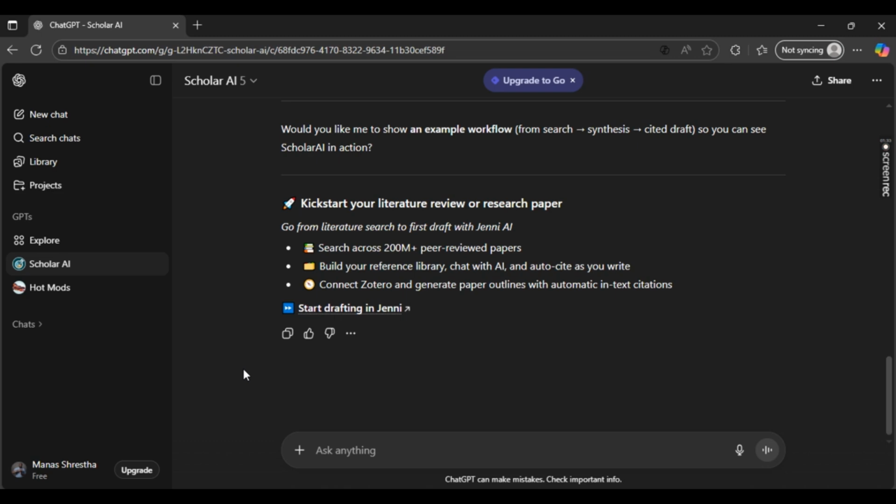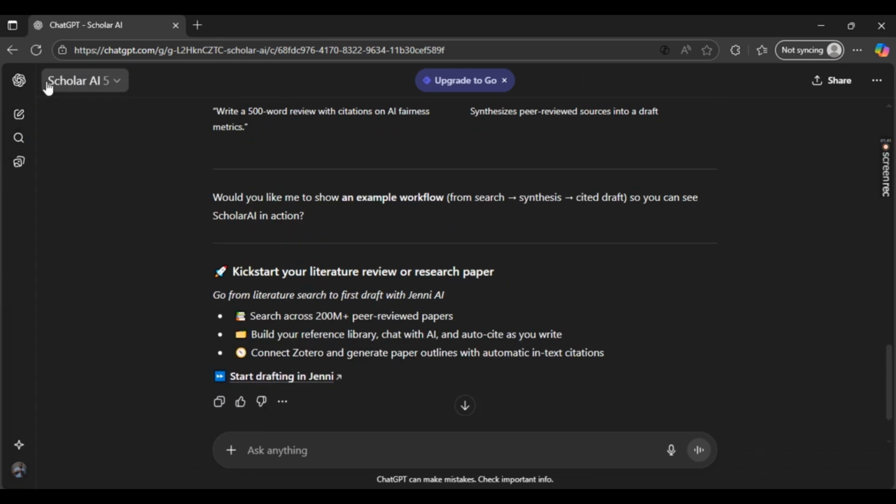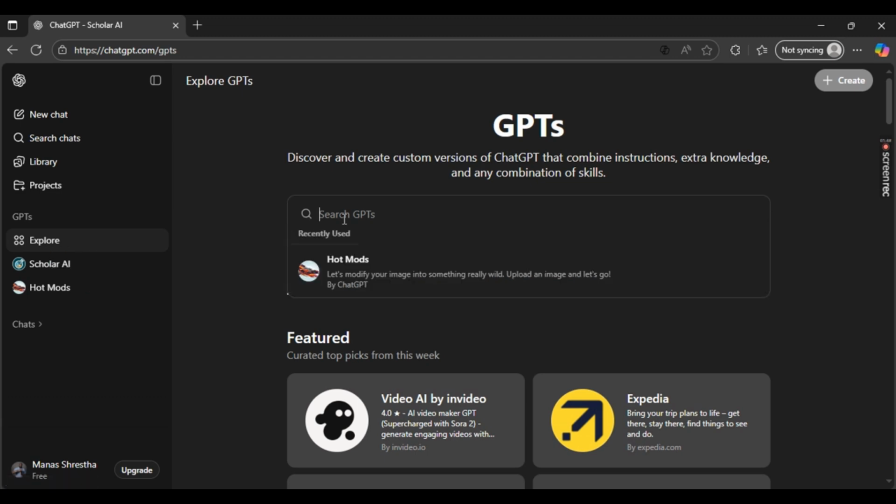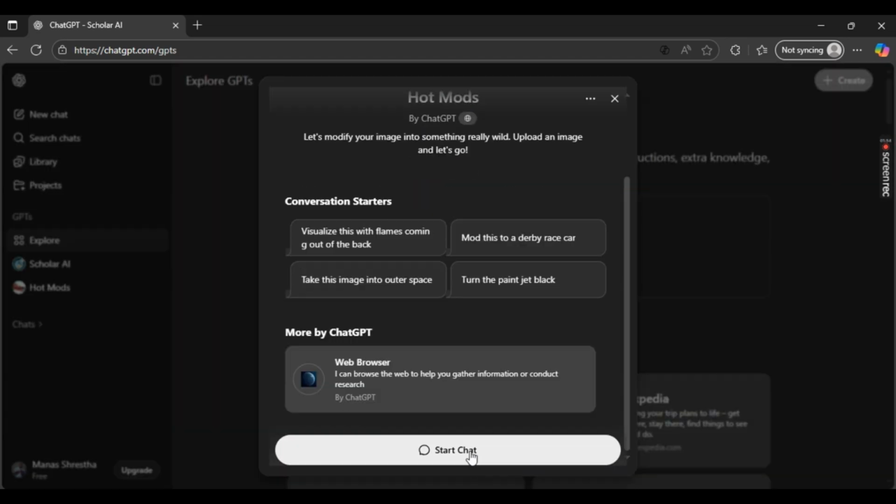Now, first things first, simply open up your ChatGPT application or your website, and you should be provided with this interface right here. So just simply open up your sidebar, just simply select this icon right here to open it up, and here you should be seeing explore. Now the mod I would recommend is hot mods that I usually use. So just simply select it, hot mods, and you can just simply search it up on the search bar and then select start chat right here.